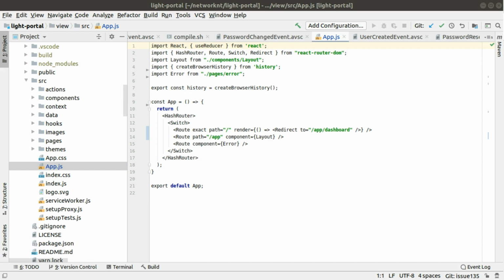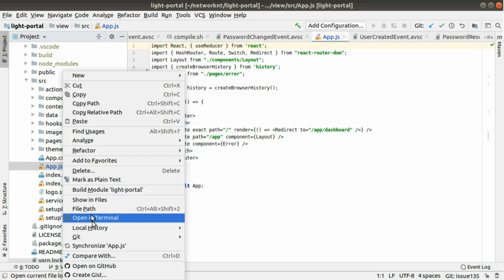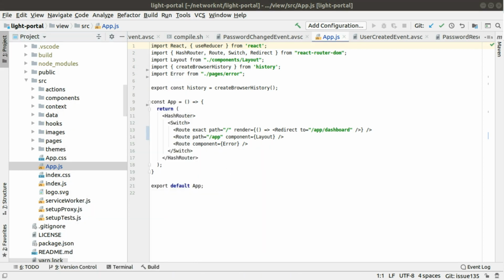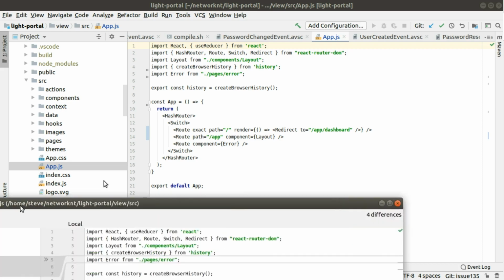I'm going to use the IDE to compare the previous version and the current version and explain why I'm making the change. So first things first, I made a change to app.js. You can compare this with the same repository version. I'll move the comparison into this window.